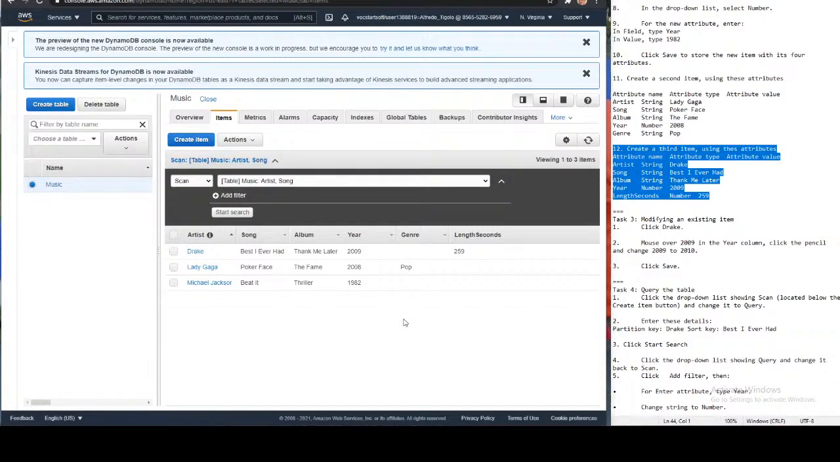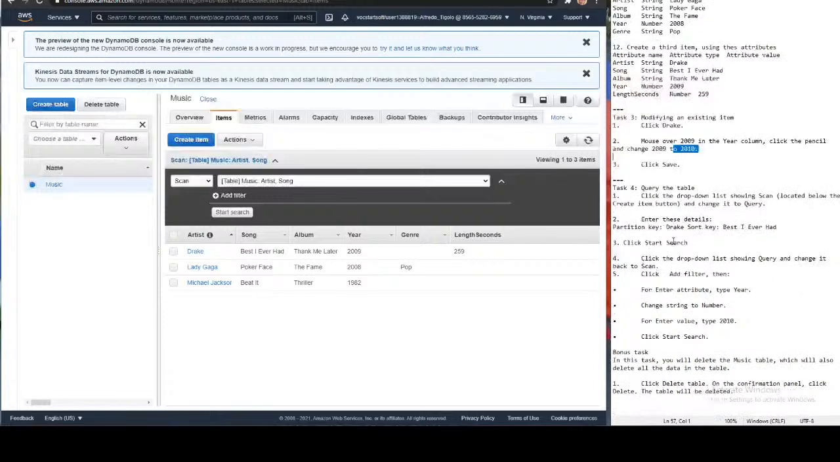Okay, the third task that we're going to do, we're going to modify an existing item. So we're going to click on the Drake row here, and then mouse over to the year, and we can actually see the pencil mark there. We can edit it inline and just change it from 2009 to 2010 and save. That's pretty easy. And the last task we're going to do is query the table.